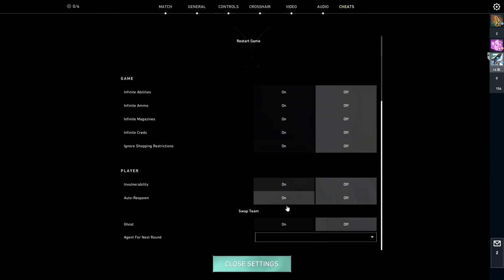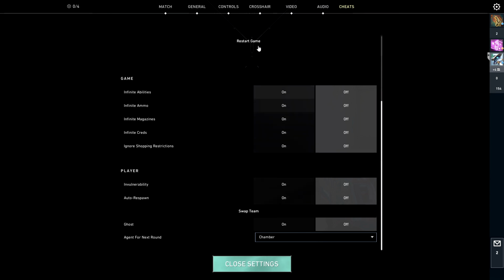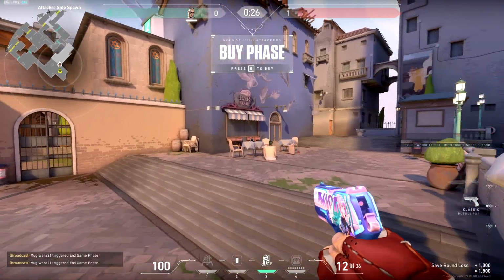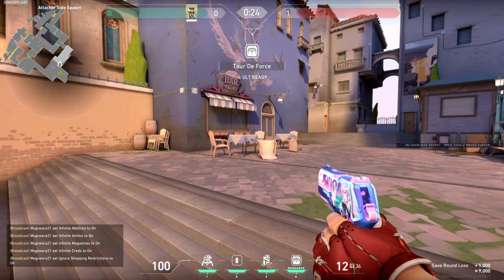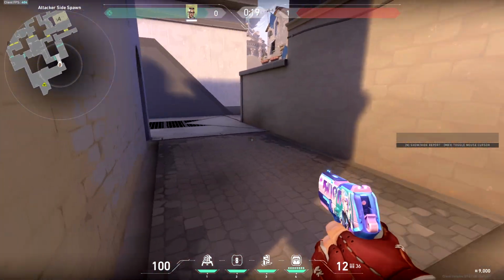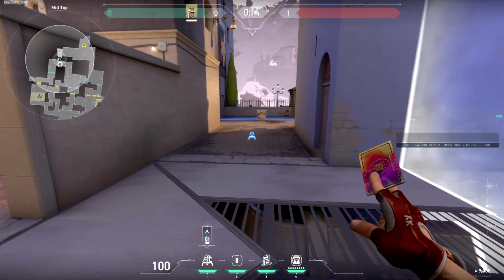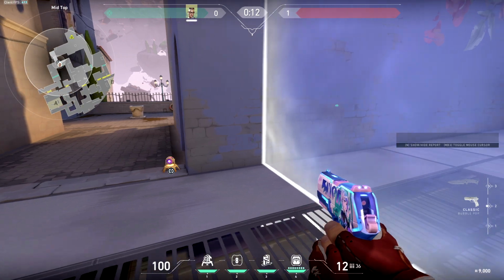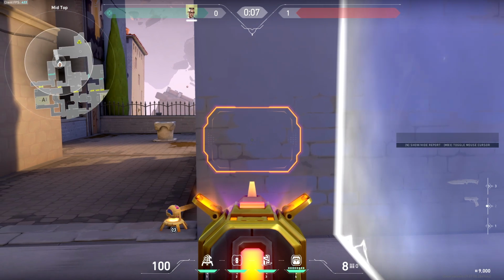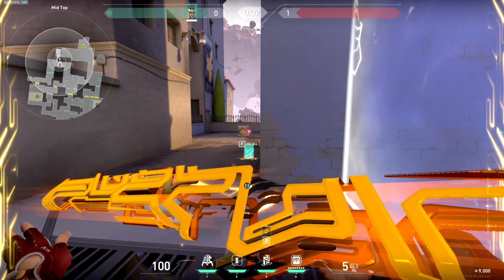Let's go to cheats and switch to Chamber. You're using Chamber right now. As you can see in the bottom middle, the trap is now 1. Once I click 1, it's going to release the trap for Chamber. And 2, oh, it's now his gun. And 3 for the teleport. And 4 is for the ult.